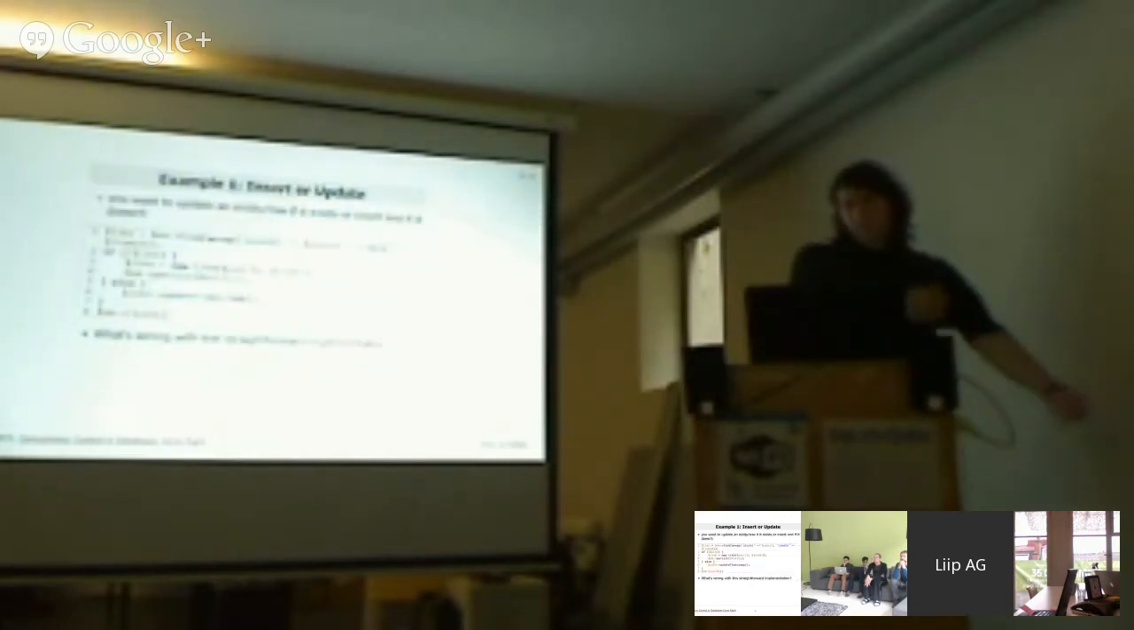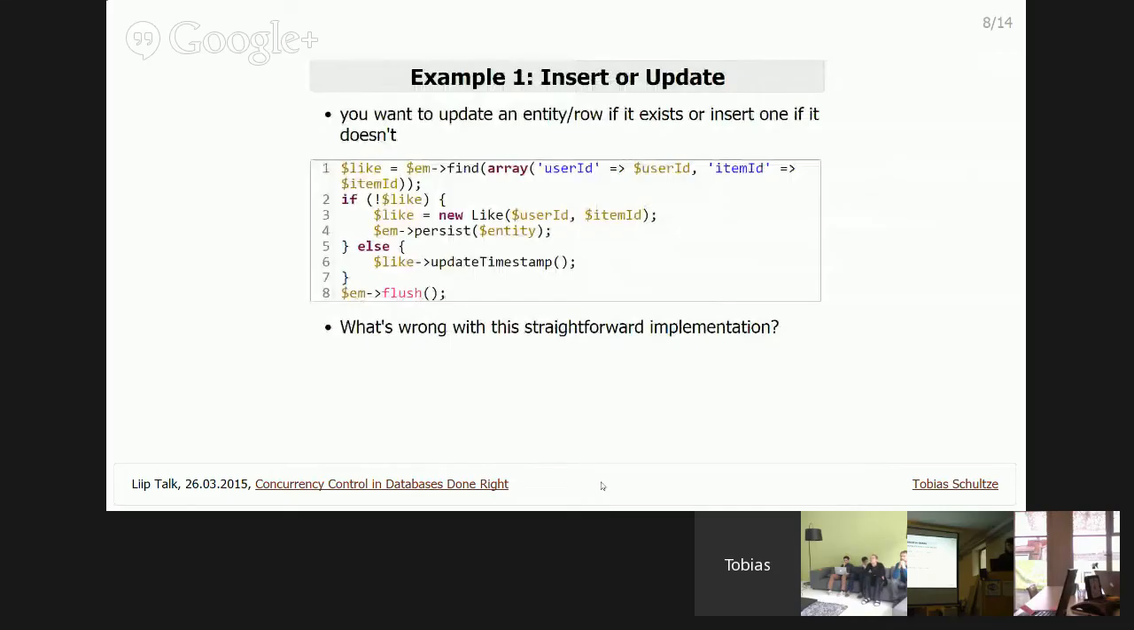Yeah. So let's look at an example. This one is a use case where you want to insert a row when the entity doesn't exist, or you want to update the entity if it exists. So insert or update, which is pretty basic. So the most standard and straightforward approach would be like this one. In this case, it's a like, which is identified by a user ID and an item ID, like a Facebook like. And that's the primary key.